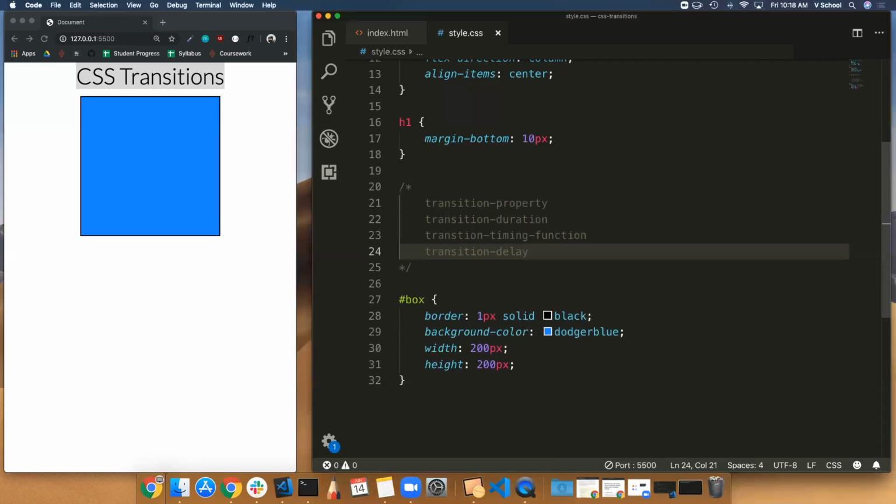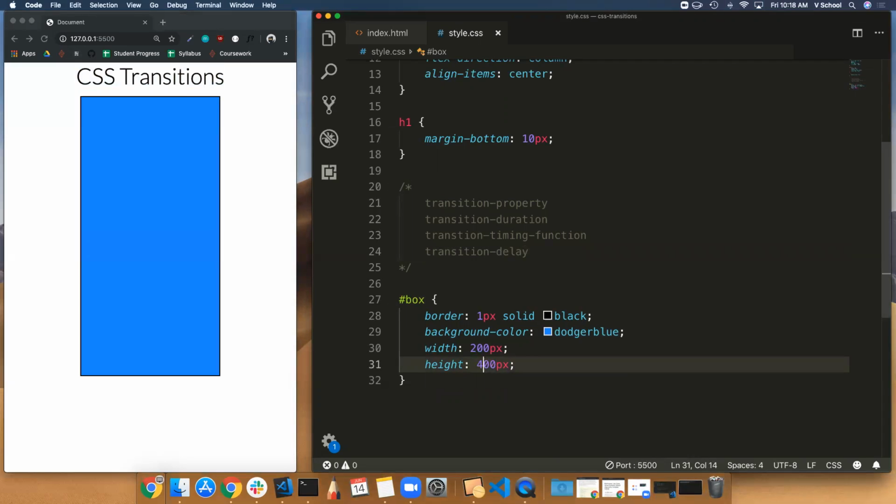So let's start with a simple one. We would like to make a transition so that when I hover over this box, it grows. It gets 200 pixels taller. And it's not quick. It doesn't snap like this. We should literally see the box grow down the page.